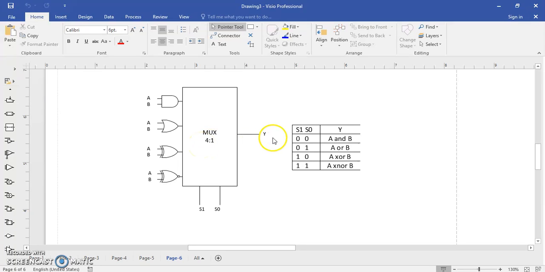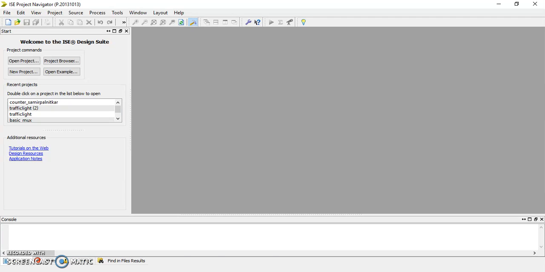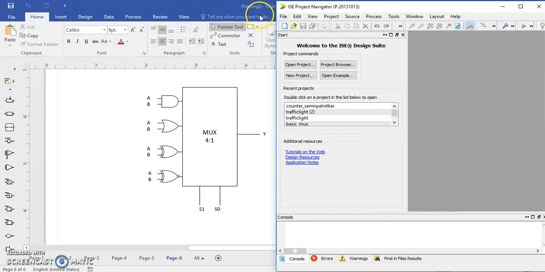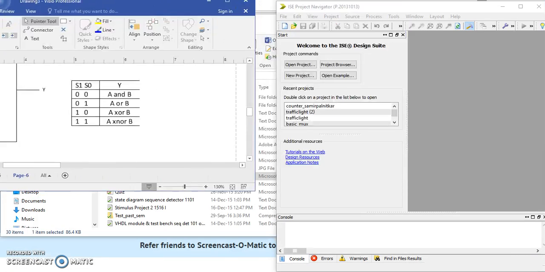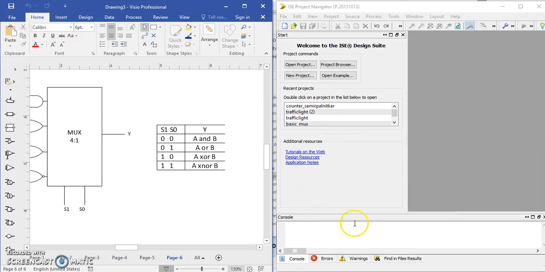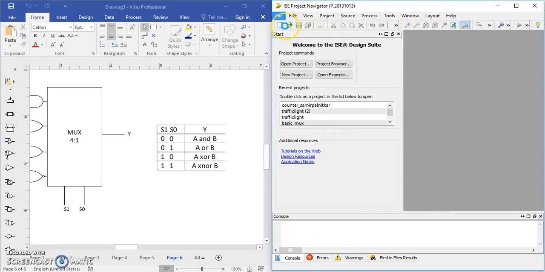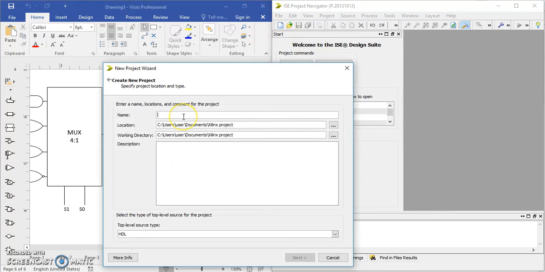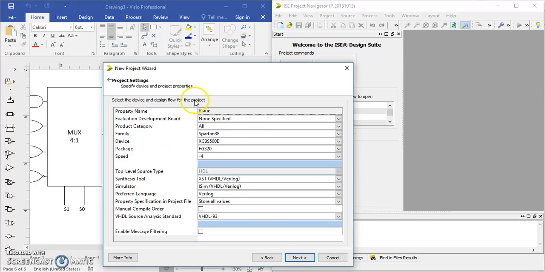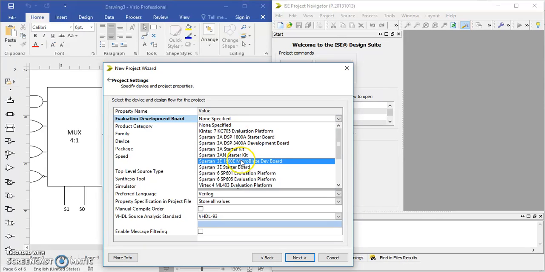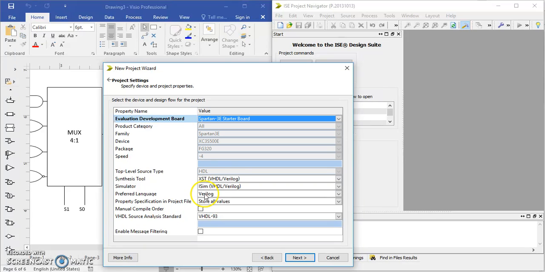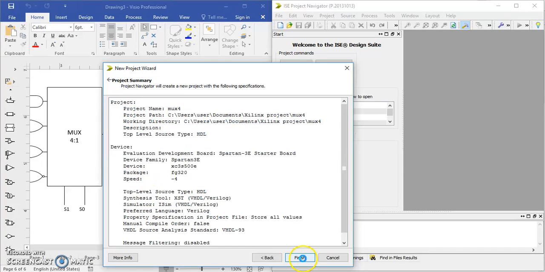Okay, let's begin with our Xilinx project. Maybe we can place these two windows side by side. Let's create a new project and name it Mux 4, for example. Next, we can choose the Spartan 3 starter board, and make sure the preferred language is Verilog, and finish.